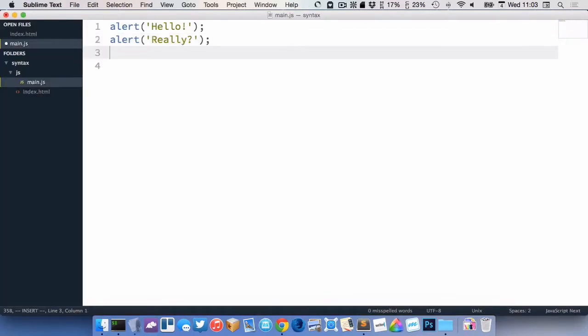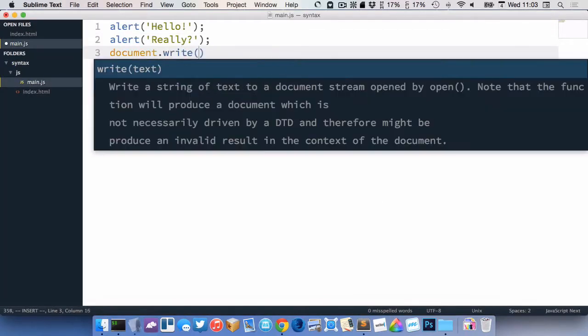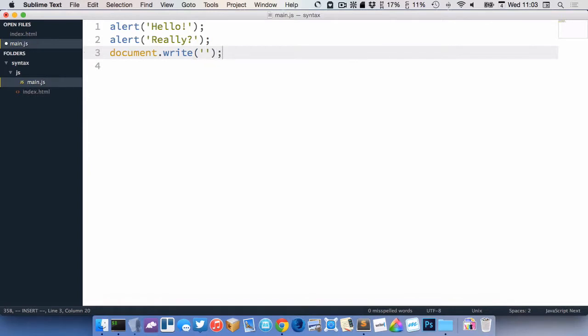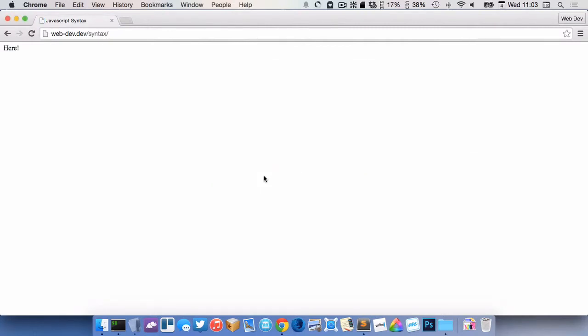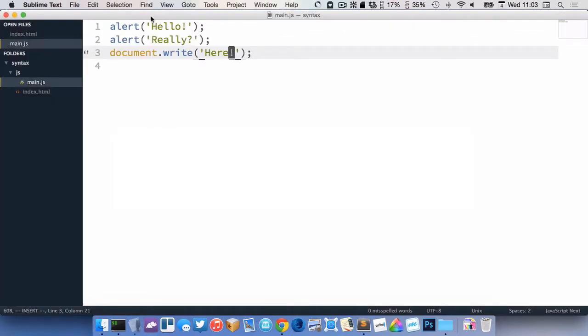I could do another thing here called document.write, which isn't really the best way to get stuff into your HTML file, but right now it works for us. So it's right here. All right, now I'll go back to my browser and refresh. So it says hello, and then really, and then you can see over here, it wrote the word here into my document. So our code is starting at the top and working its way down, but other things can get in the way of the order of execution.